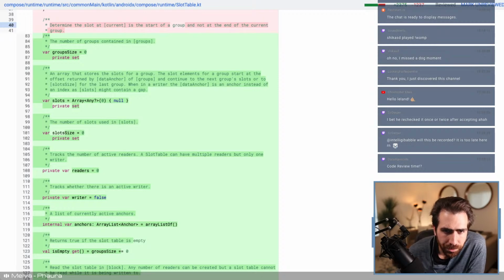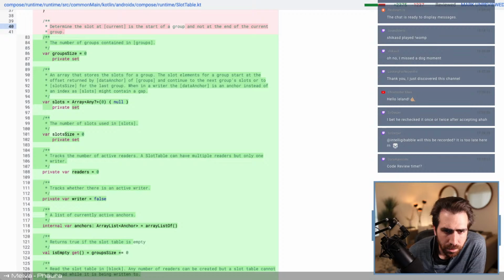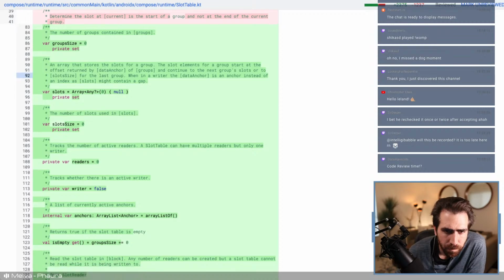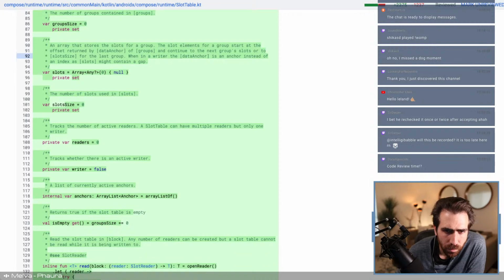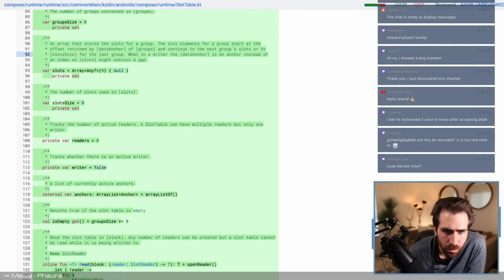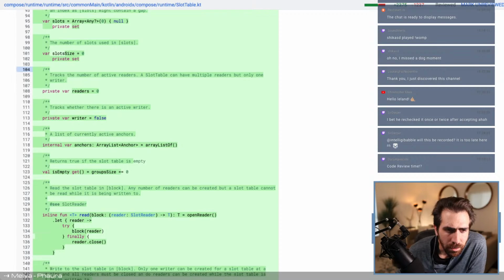The slot numbers for groups start at the offset returned by data anchor of groups. Okay. And continue to the next group's slots or to slot size. Last group. When in a writer, the data anchor is an anchor instead of an index, as slots might contain a gap. Okay.